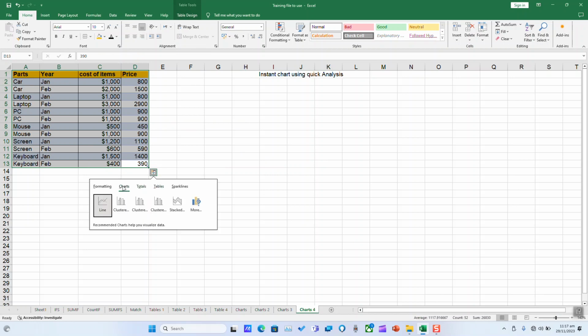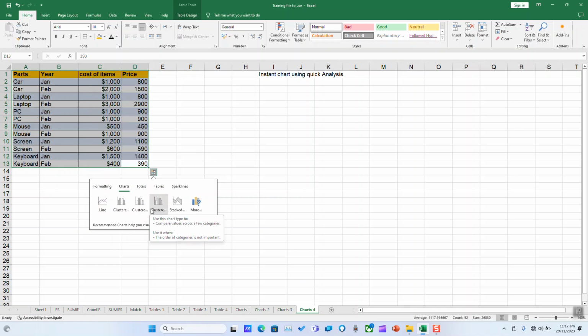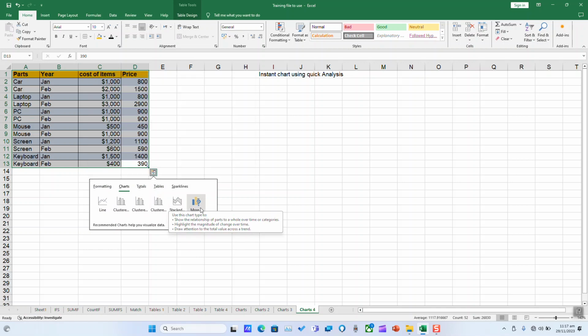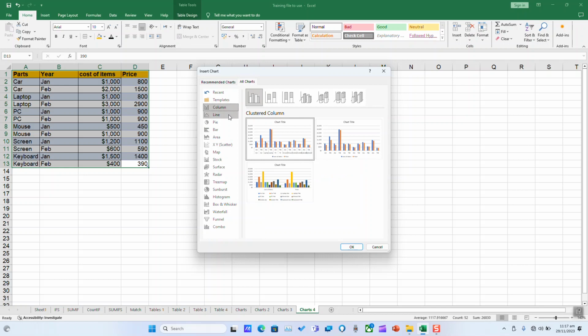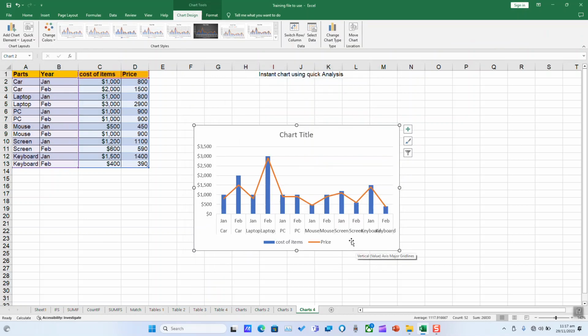Hover over Chart and click on it. Choose or hover over the options to select which charts you want. If none of them is suitable for you, click on More. Click on All Charts option and navigate through to find the best option for you. Once you have found the option which you want, click on it and click OK.